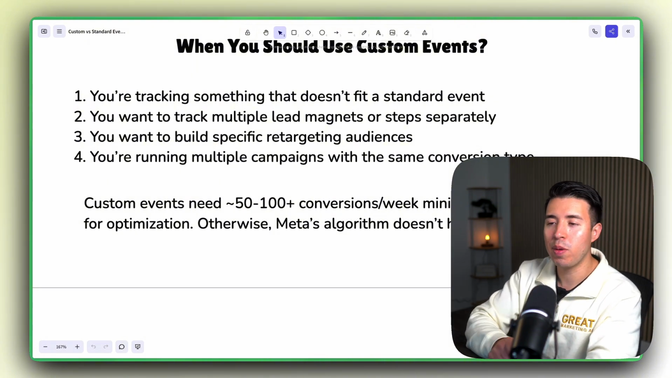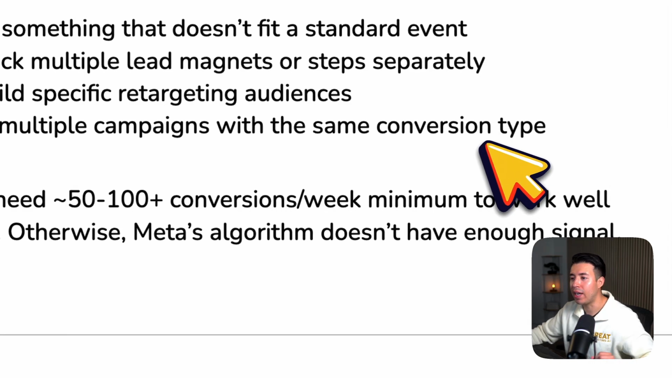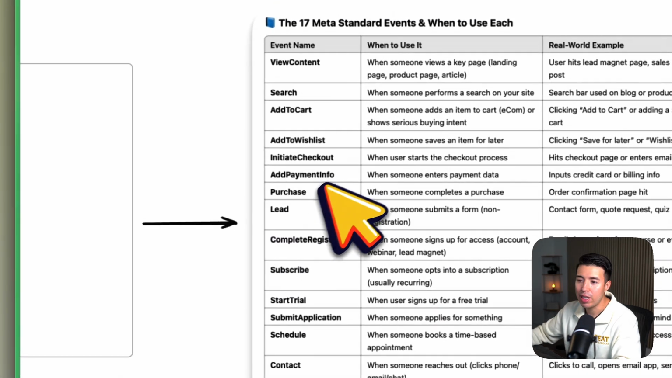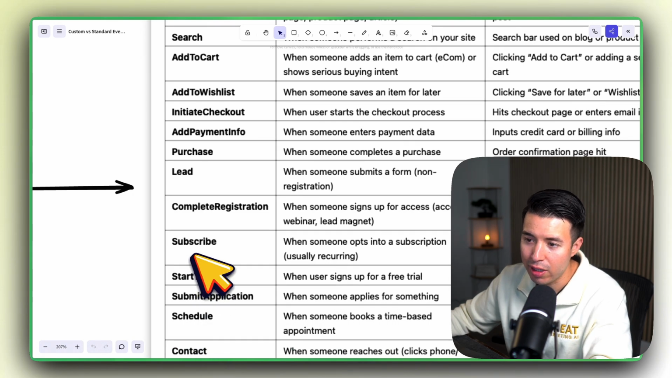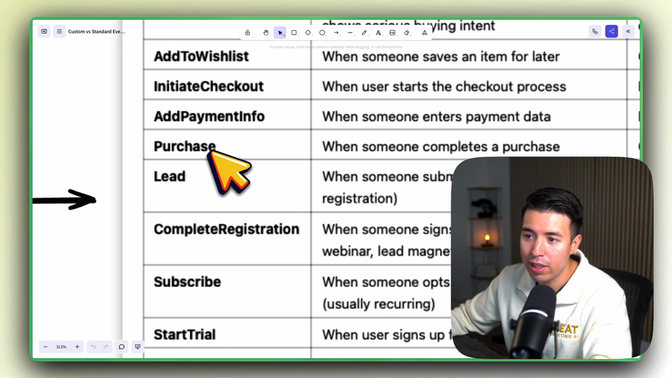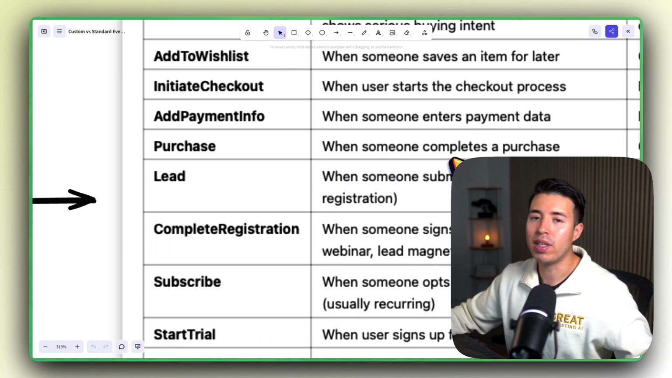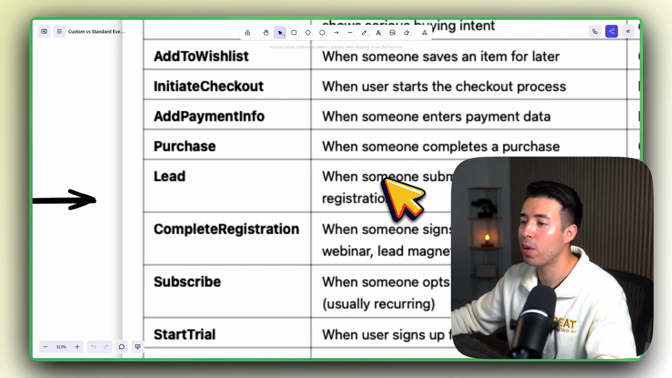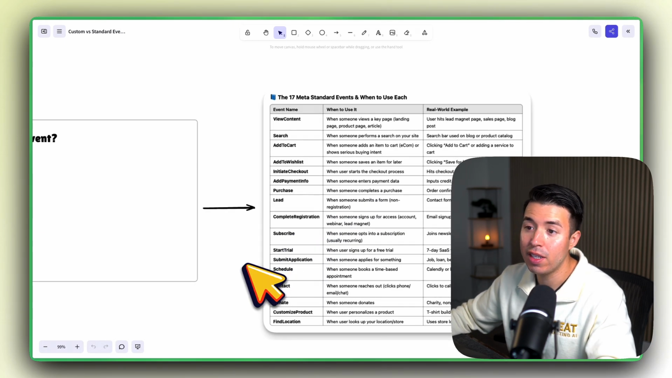This part is really important, and let me tell you why. When it comes to standard events, the word says it, they're standard. That means Meta already has a predetermined idea of what this means, right? For example, if we go to purchase, Meta knows that this in general means someone wants to buy something, someone's paying something. When it comes to lead, that means someone's submitting a form and giving information, right? Meta has a predetermined idea of what that means.